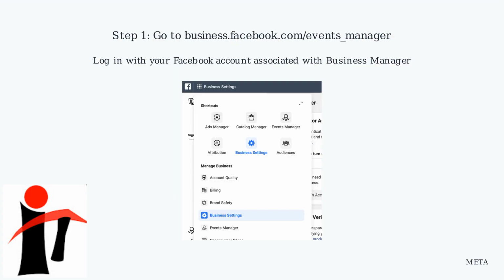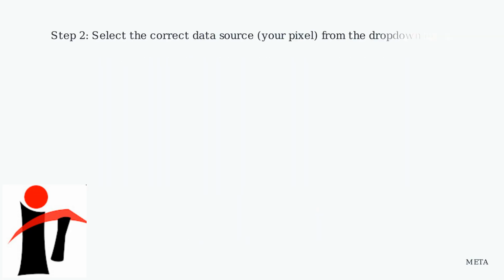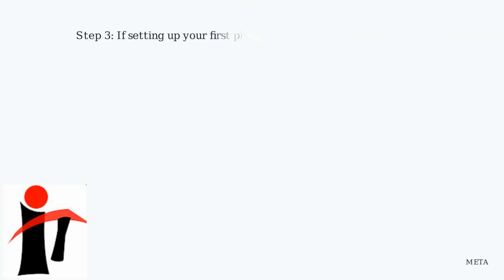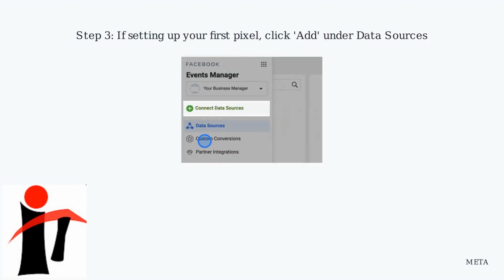First, go to business.facebook.com/events manager and log in with your Facebook account associated with your business manager. Then, select the correct data source, which is your Pixel, from the drop-down menu at the top left. If you're setting up your first Pixel, click Add under Data Sources to create one.